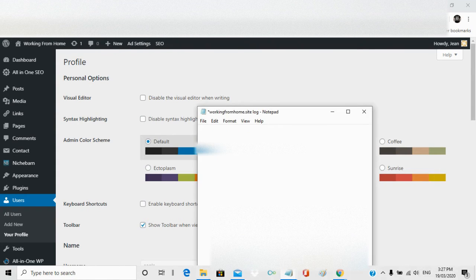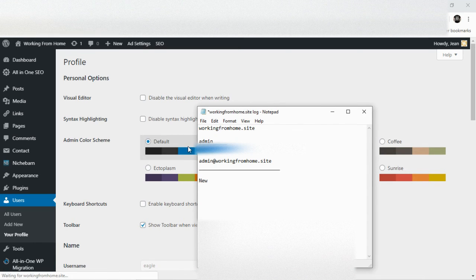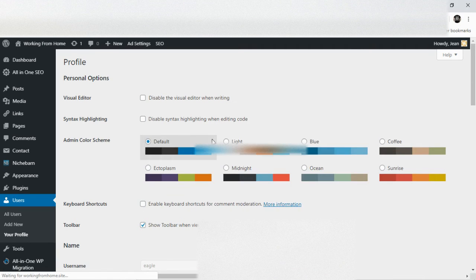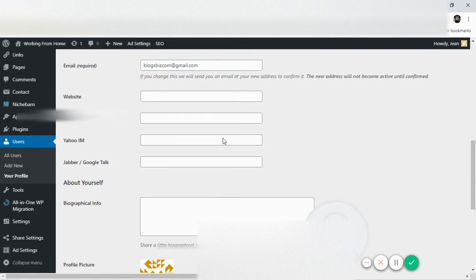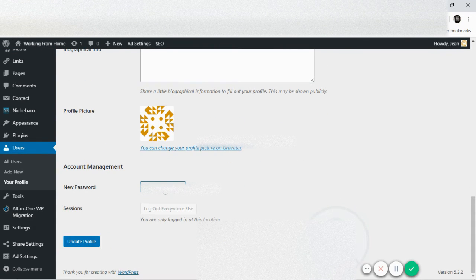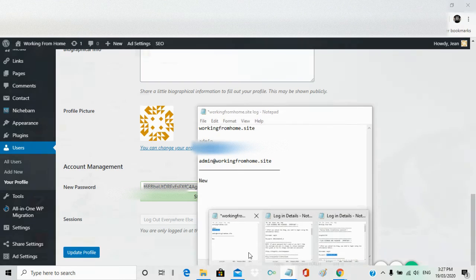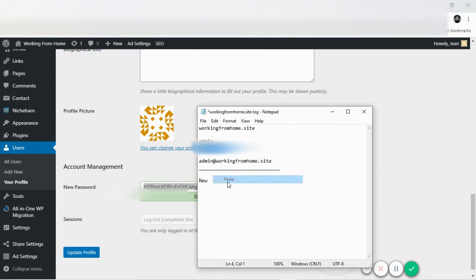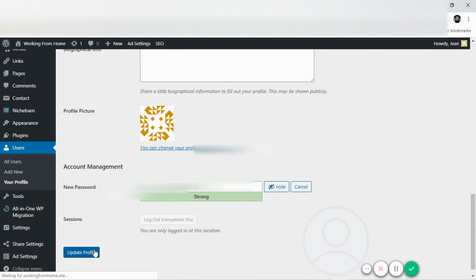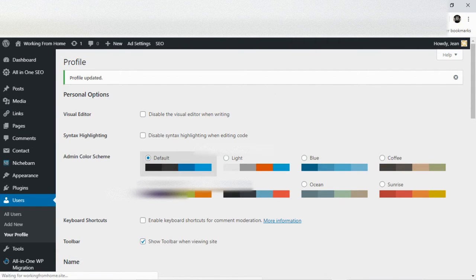And don't forget to keep your password somewhere secure. So you always generate a new password. Just click here, generate, copy, paste it to a notepad, save, and update profile. So now I've got a new password.